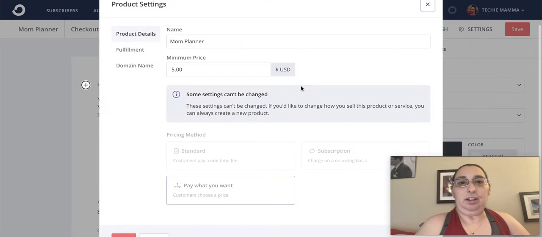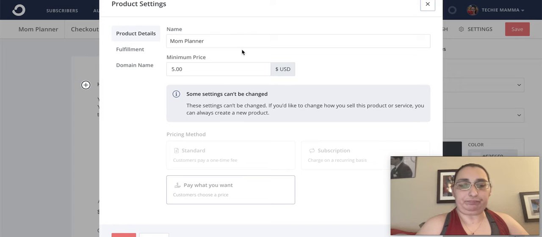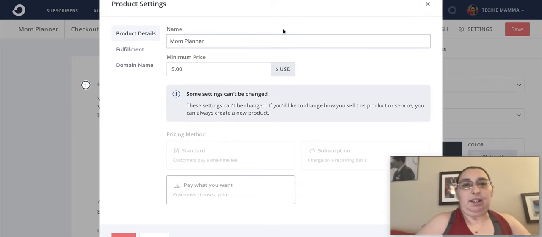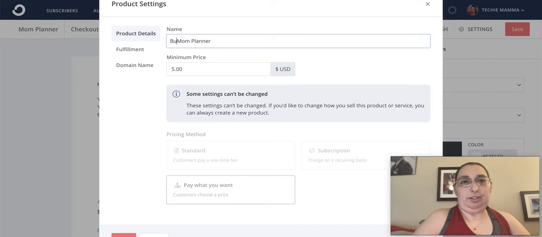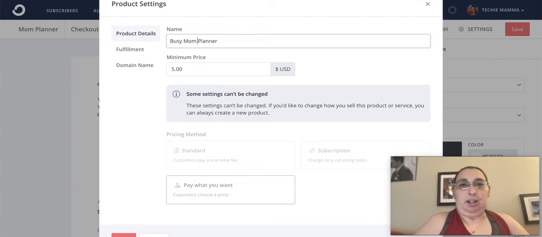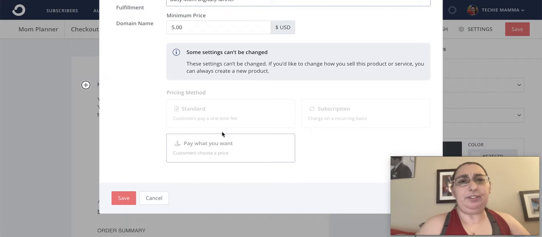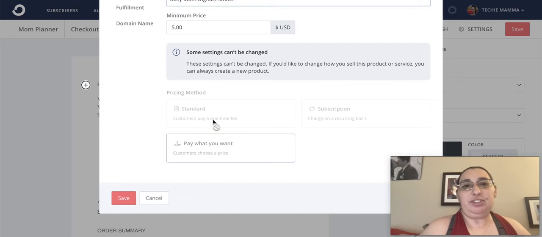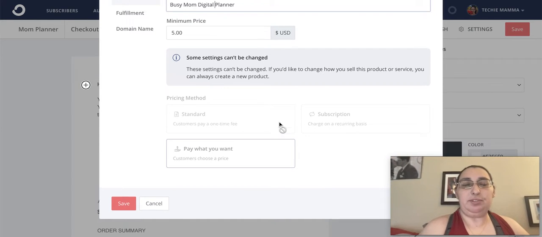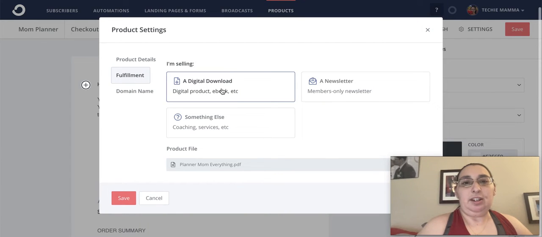And then over here under settings, we can see some different settings. So I'm going to do busy mom digital planner there and see the different payment methods, just standard pay what you want and subscription. So that's nice. Fulfillment is a digital download. So I uploaded it here and it takes care of all of that, which is so cool.